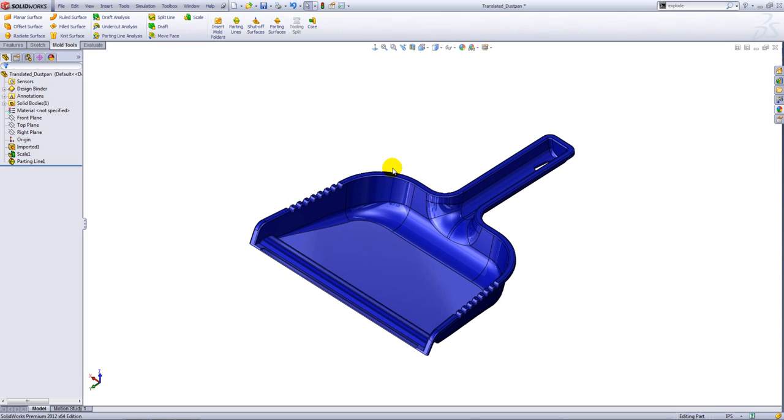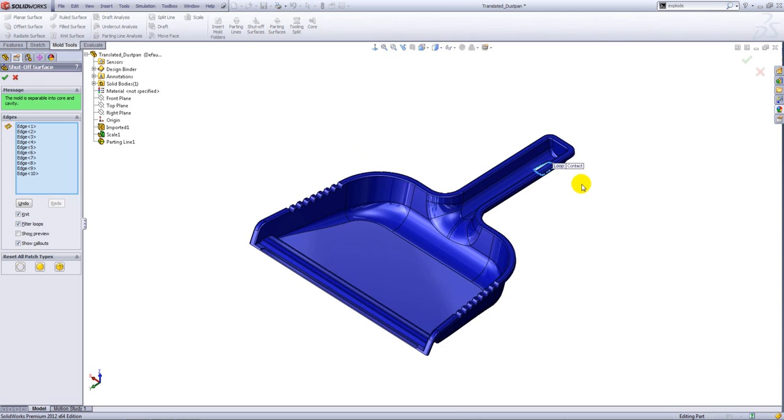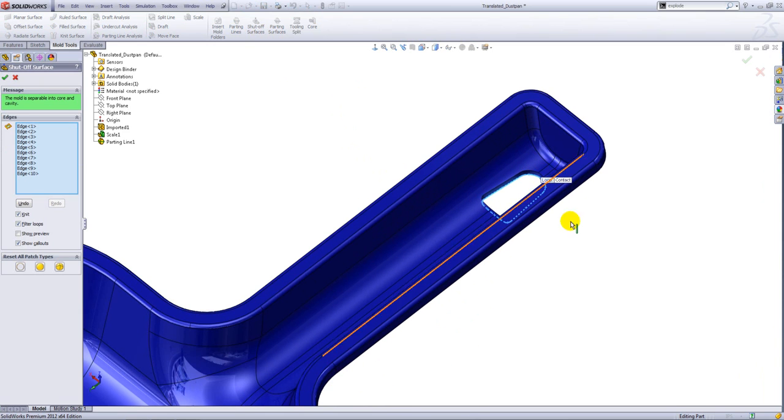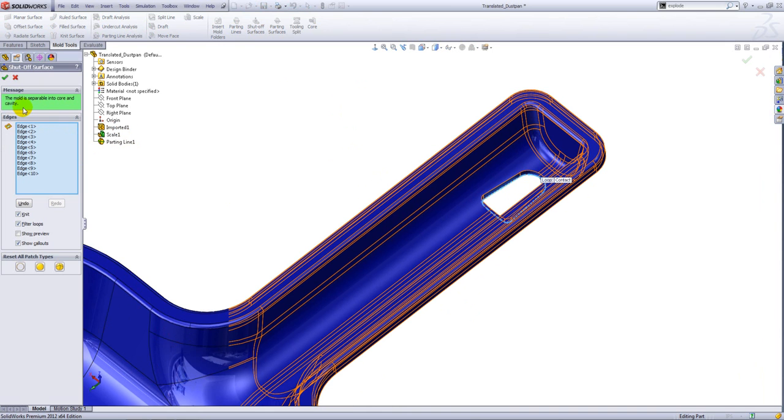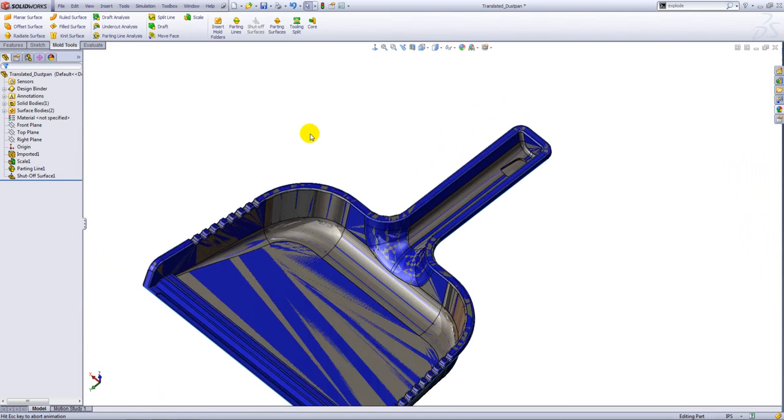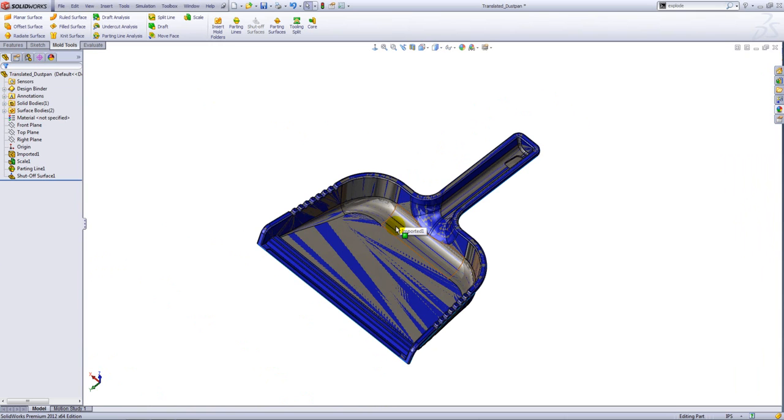If there are any holes in the part, we need to fill those in. So we can do this using shut-off surfaces. So if we click on shut-off surfaces, it automatically picks up on where that hole is. So in this case, it's the loop. So it will now give us the option to split the mold into core and cavity. So I press OK. And at this stage, we may see some sort of bleeding of colors in the faces.